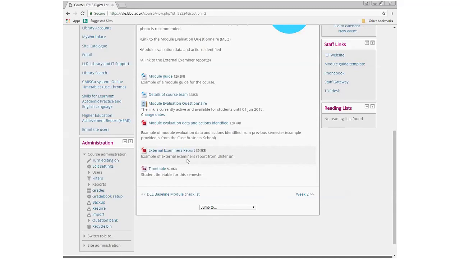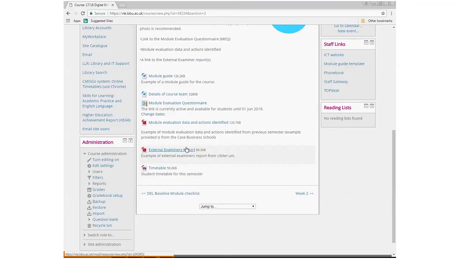Just hang on one sec. We seem to have a slight issue with the presentation of this page. Just bear with me for one second.